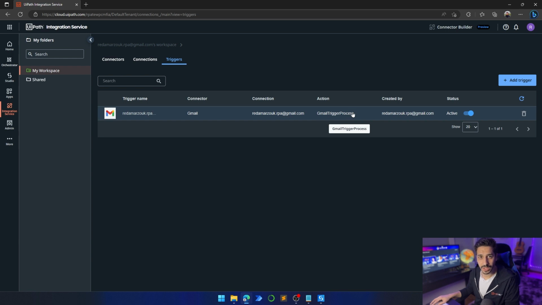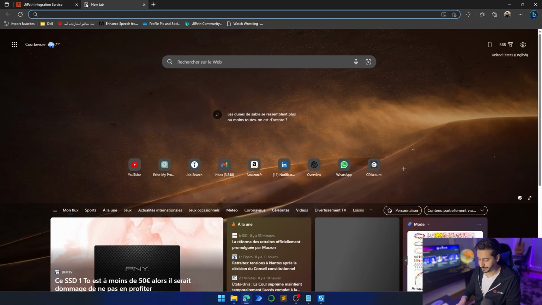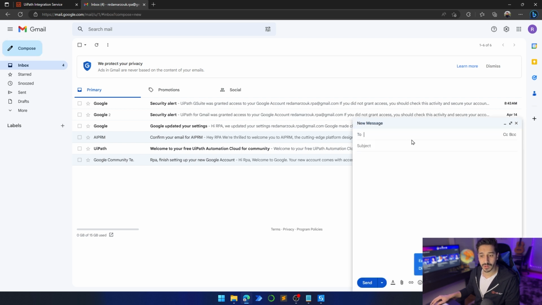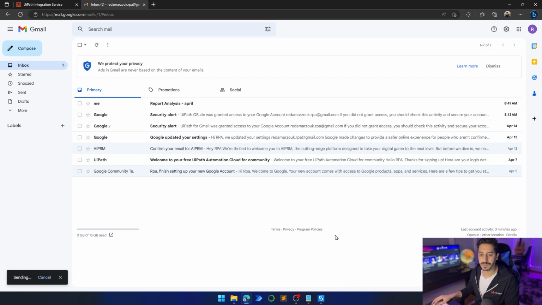And now we have our trigger already set up. So now everything that we need to do is go to Gmail. Now let's compose an email for ourselves. So I'm going to compose an email to myself. Of course, the subject has to have reports in it. Let's say reports analysis April, for example. Let's name it test. And let's send the email.